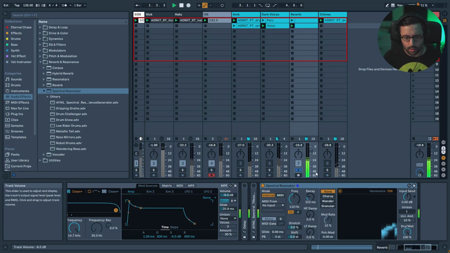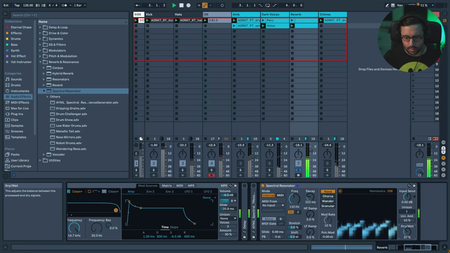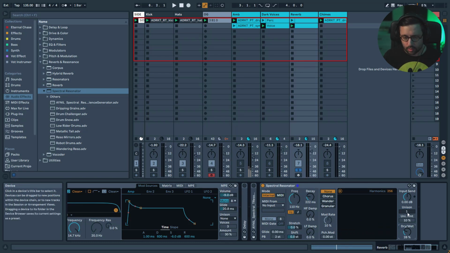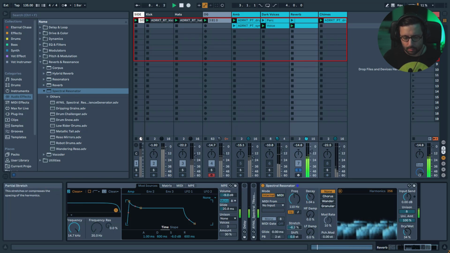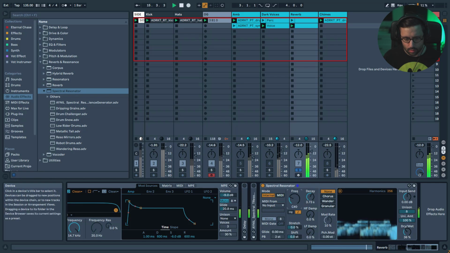You want to put the dry/wet around 30%. And the way to get this reverb is by using the unison. You want to put that at 8, and you can put 100%. Then after that you can play with the decay, and obviously you can play with all of the other parameters to tune it differently.